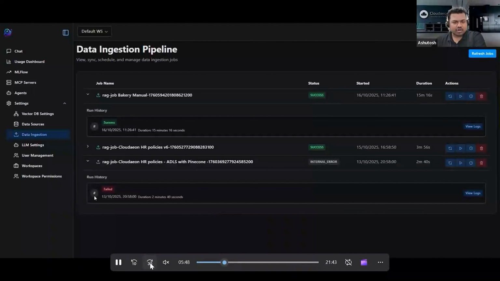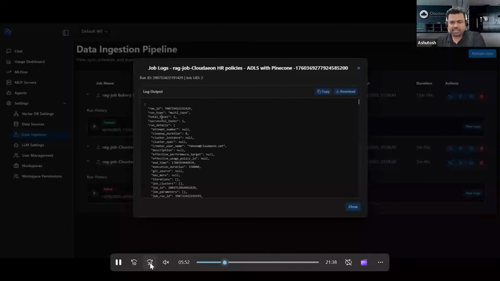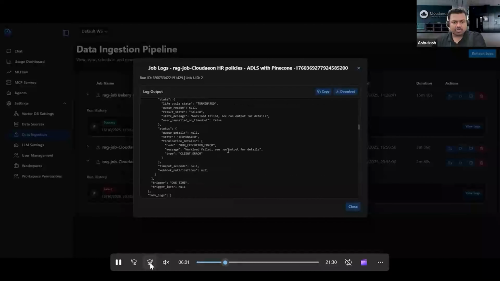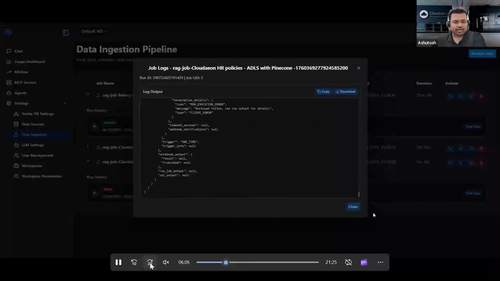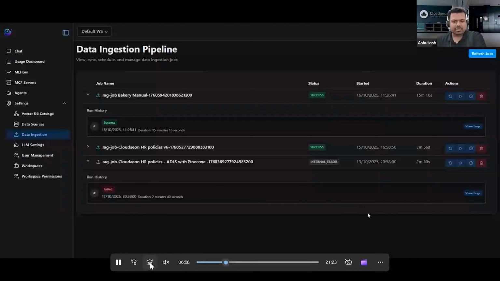You can also check the logs of every job by going into this section where you can view the log, and this gives you detailed information about what exactly happened in this particular run, what went well and what went wrong, so that you can correctly debug the run and make changes in your application to make it work as expected. So yeah, that is the data ingestion pipeline.